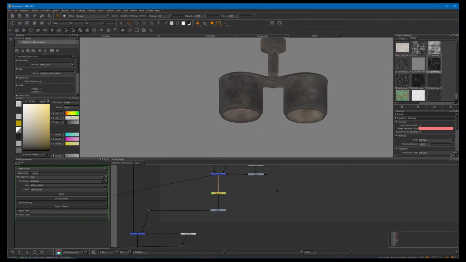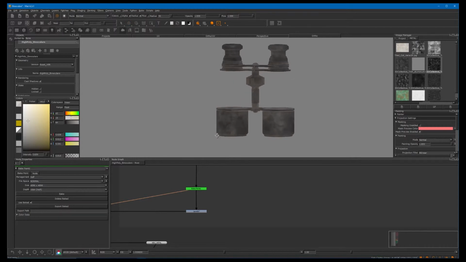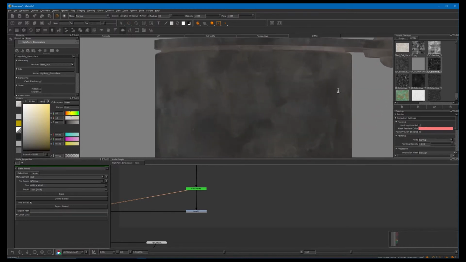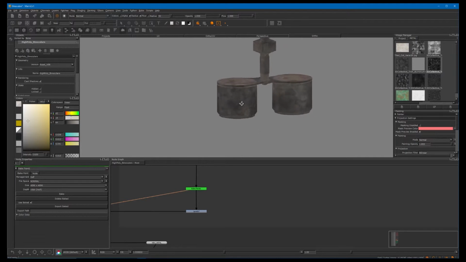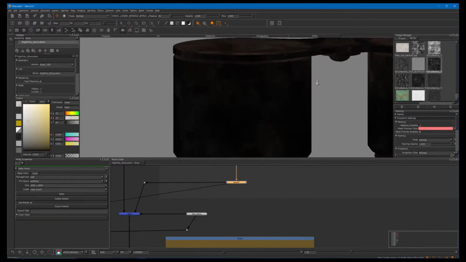Okay, so the bake point is done, and the node becomes green. Here we have a quick feedback of our texture. As you can see, there is no lag. You can zoom in, zoom out pretty quickly. After that, I just create a level to make my texture a bit darker, like this.